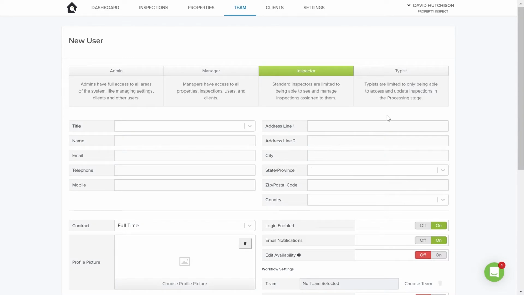And the first thing you'll notice is you've got 4 options in terms of level of authority that you can give to your users. A typist, they are limited to being able to access and update inspections in the processing stage. Then you've got your inspector or your agent, and there's various workflow settings that we'll go through in a second around your agent or your inspector. Then you have a manager who has access to all of the properties, the inspections, the users, and the clients.